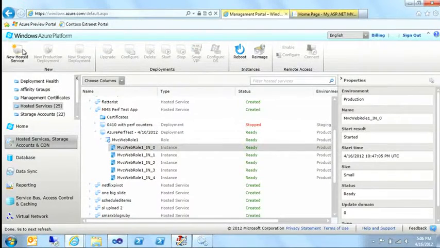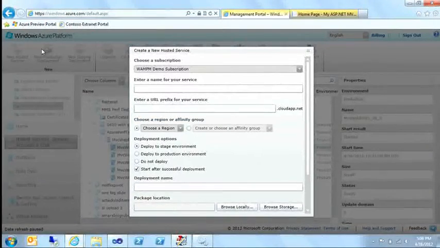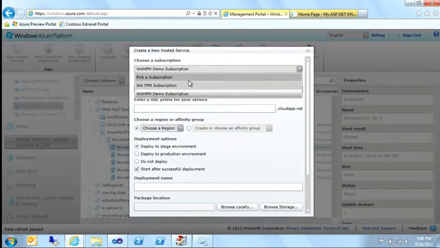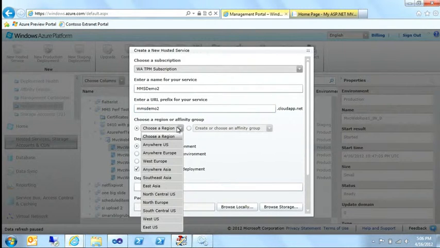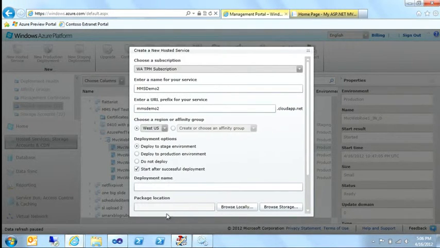And so now if I want to go create a new hosted service, let's go ahead and do that. So I click New Hosted Service, so I want to deploy a brand new application. I pick the subscription that I want to put it in. I'm going to put it in that one. Let's give it a name. Now I get to select the region, which data center do I want it in. And I'm just going to go ahead and pick Western United States.